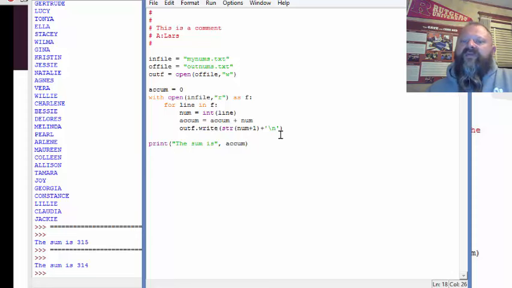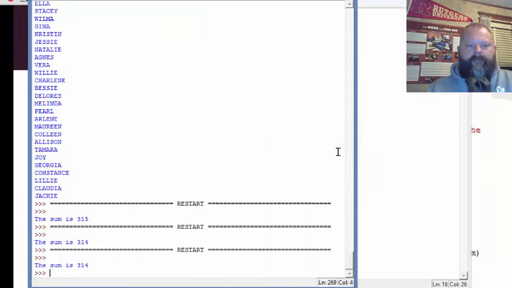So if we just wrote without that new line, we would just get a line of numbers. With this, I guarantee by writing the new line that I will get a list of 7 numbers like I had before. And then we're just going to print the sum like we did last time. Hopefully it'll still be 314. All right, let's see what we get.